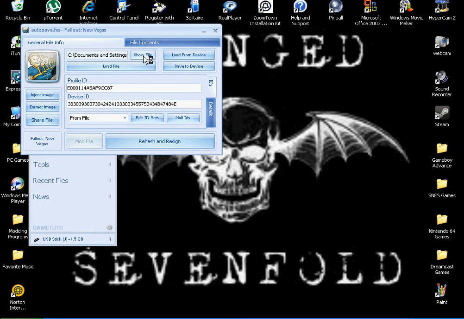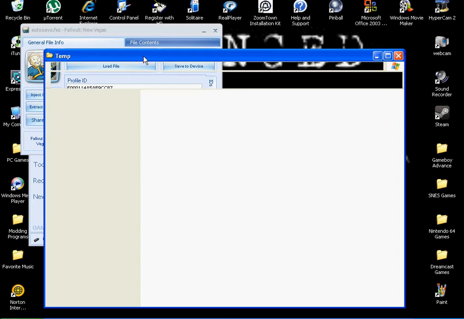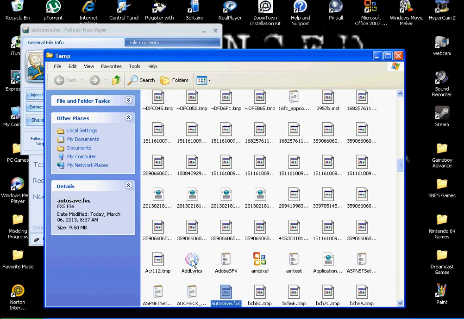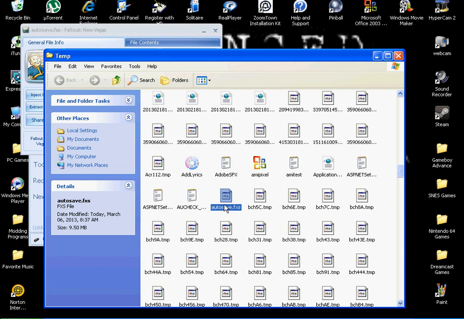Here we go. What you're going to do is push show file, and it's going to open a temporary folder. In order to open up the New Vegas editor, you're going to need a program like either 7-zip or WinRAR.